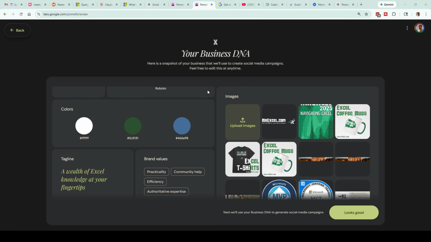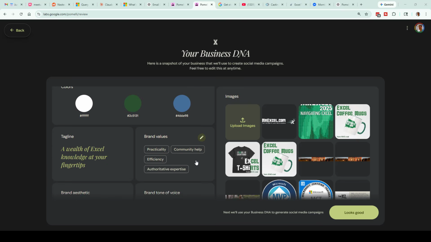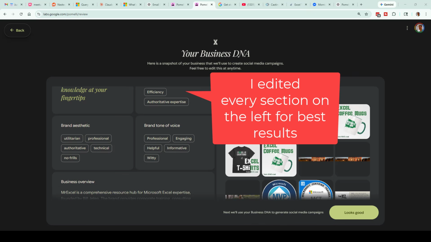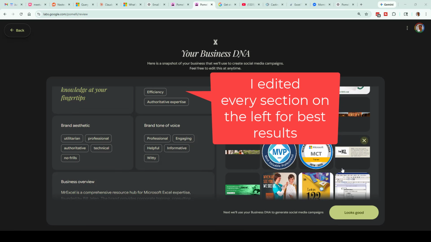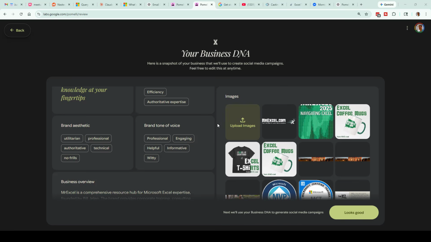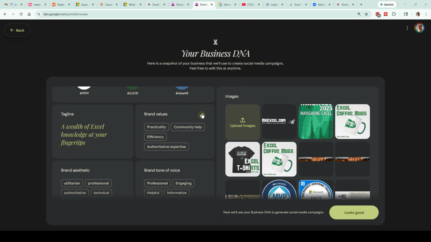Okay, so it comes back with your business DNA. It comes with your colors, logo, fonts, and then tagline, brand aesthetic, brand tone of voice, and some images over here. Now, if there's an image that shows up, like there was an ad running for a local hospital, you can get rid of those, and you can even upload other images. You can also change any of these over here. Some of these are just generic, and I might want to change them. So I'll pause the video and fix those.